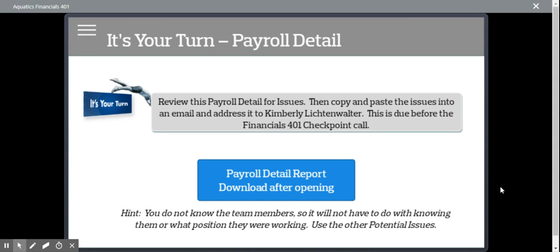It's your turn. Using this document, review the document for issues. Then copy and paste the issues into an email and address it to Kimberly Lichtenwalter. This is due before the Financials 401 checkpoint call.